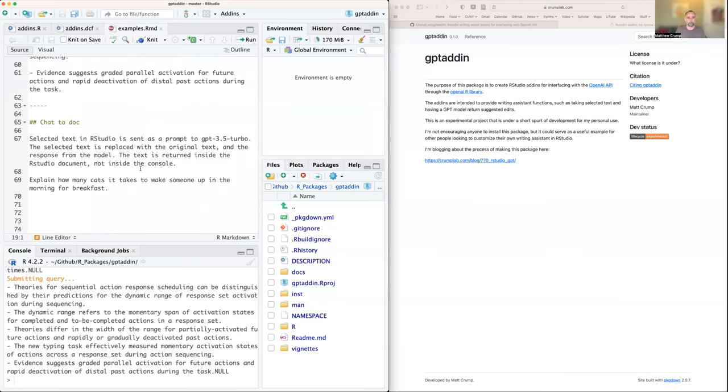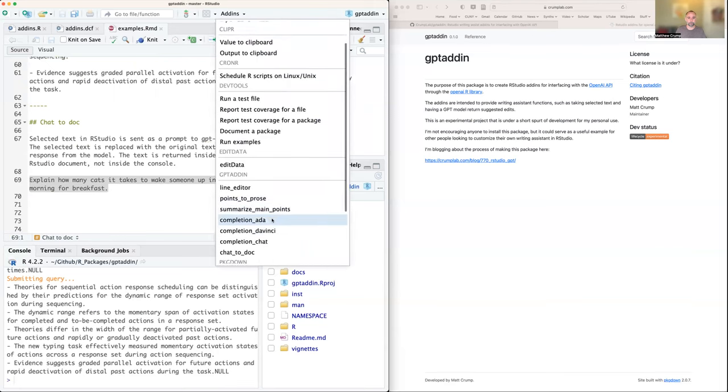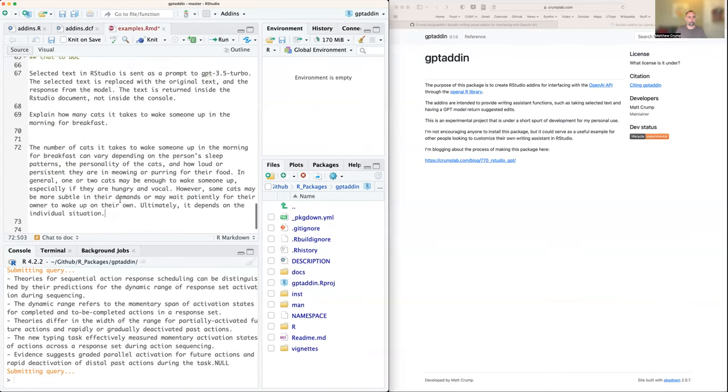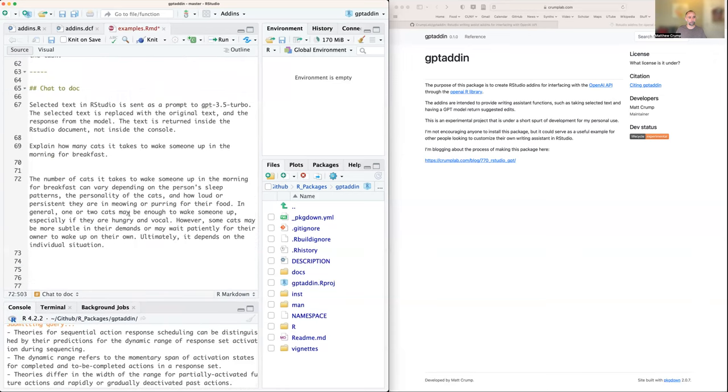I'm messing around with having the text from the model just go right back into the document. So that's what this one does. If you select text here, like this, explain how many cats it takes to wake someone up in the morning for breakfast, we could do chat to doc. And this time we will wait for the output, but it should be taking the output and putting it right back into the document here. And so there's the output from the model and it's right in there.